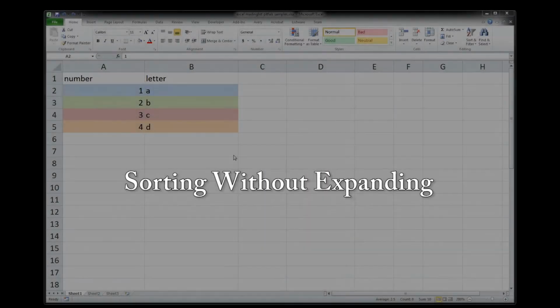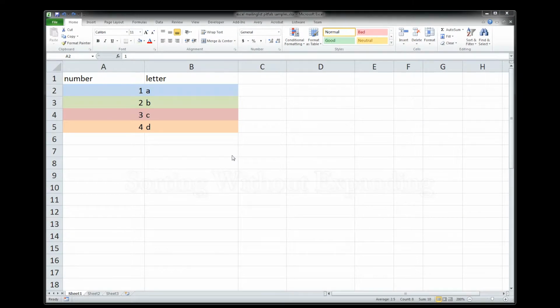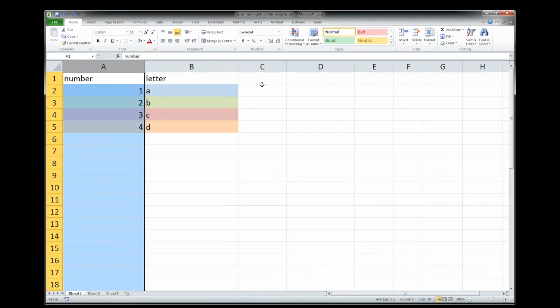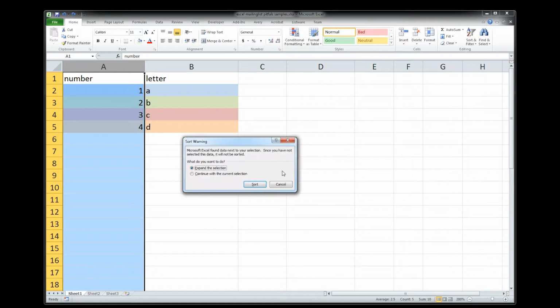The first issue is sorting without expanding. By default, Excel will expand a selection to all contiguous columns. That is, if you sort a column of data, like this number column, then the columns next to it will also sort.